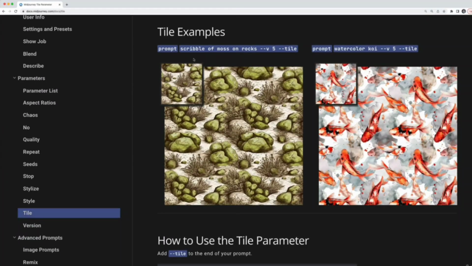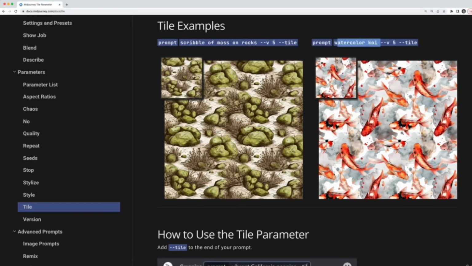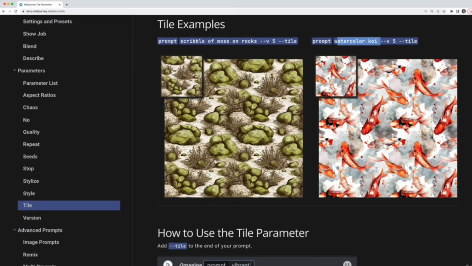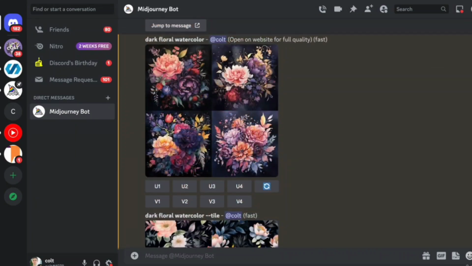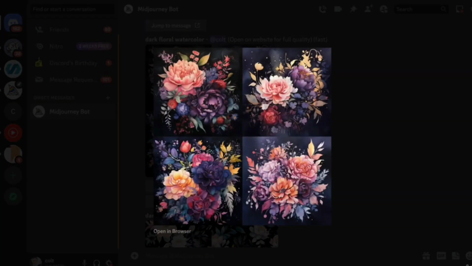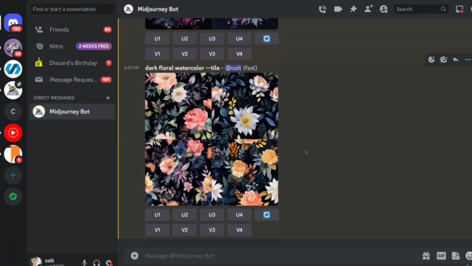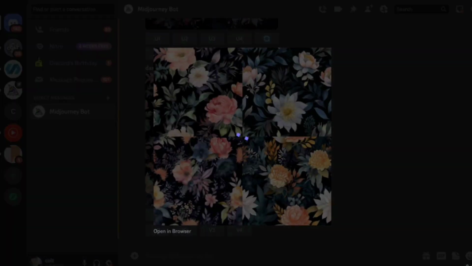So in this case, a scribble of moss on rocks or watercolor koi --tile makes it so that the image can repeat. So let me demonstrate this. Here's an example. I just ran the prompt dark floral watercolor without tile. It makes me some nice dark florals that are watercolors, but they don't repeat well. When I add --tile, it gives me 4 options.